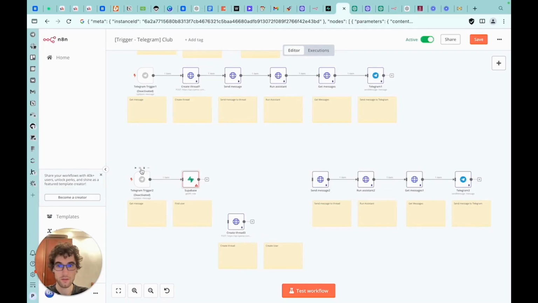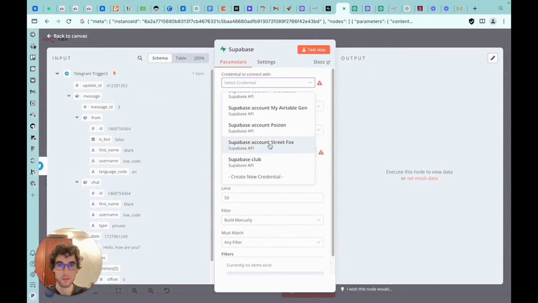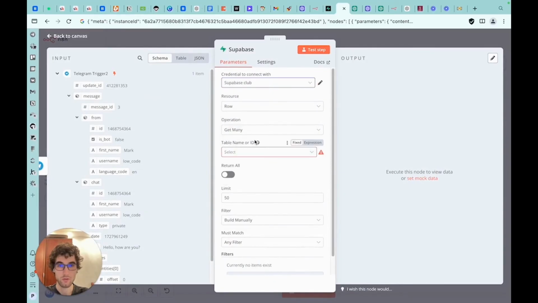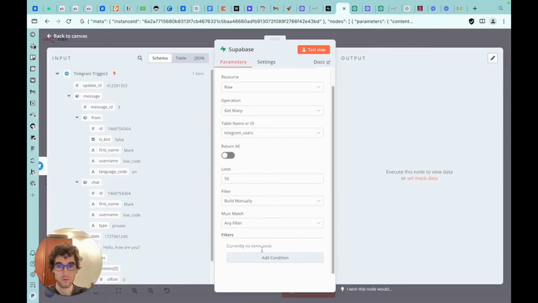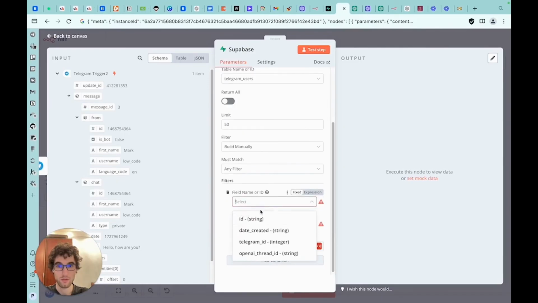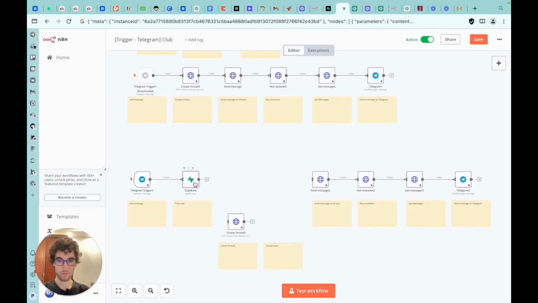We connect this and enable it. We run it. Here we select the necessary credential that we already created. Here we select the table. We can see what has been created. We also need to choose the condition by which the record will match. In this case, we will be searching by the user ID. We write it from here. Thus, we will be looking for a record with a Telegram ID equal to this number.